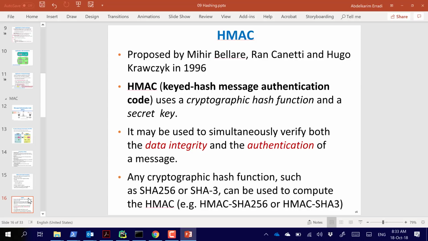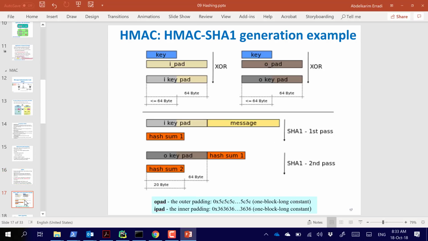Now let's look at how the hashing really works. This is the algorithm, how it works. So we start with the key. Remember, this is a shared key used on both sides. The first thing, we produce two keys from this key. So we initially have one key. The first thing, we need to produce two keys. How do we produce these two keys?